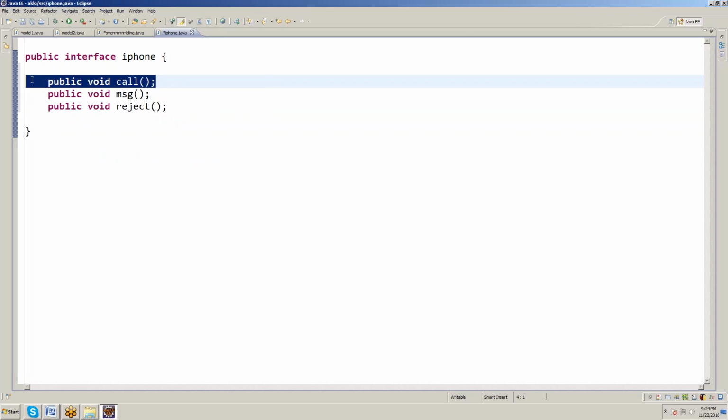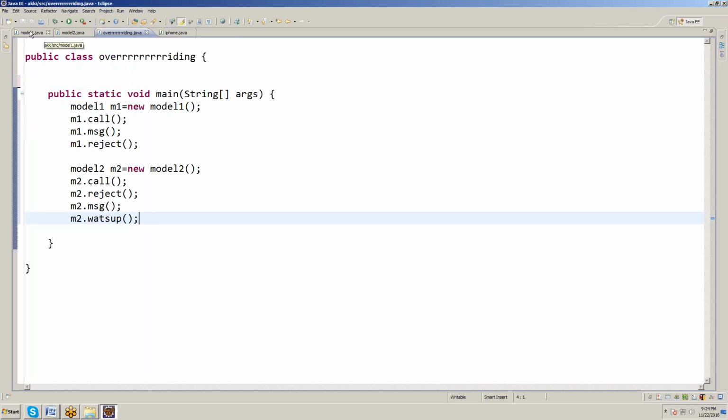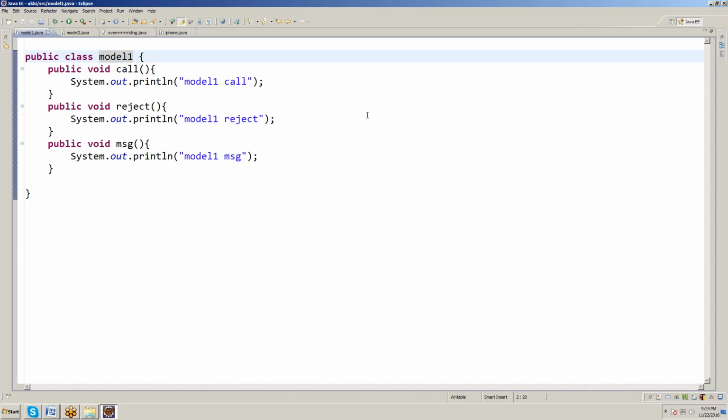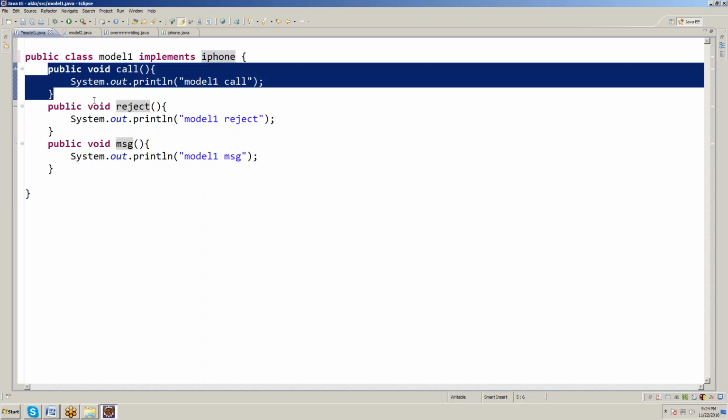Now I want to check each and every model having these interface functions or not. So I'm going to model 1, checking whether it has these interface functions. Model 1 implements iPhone. It is not showing an error. Whatever we have in interface, that function should be here: call, reject, message. Both are highlighted. Observe carefully, madam. If any function is missing, automatically it will show error.